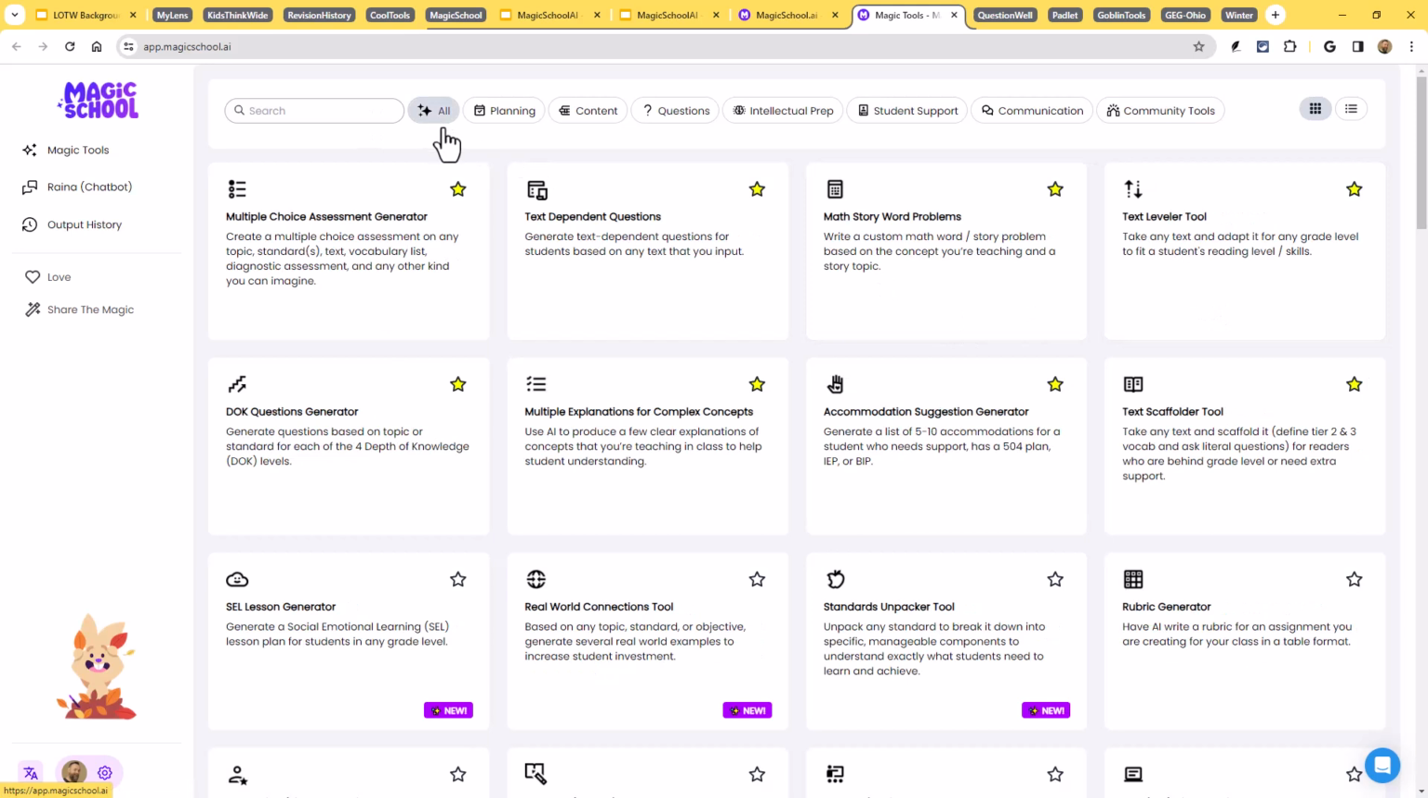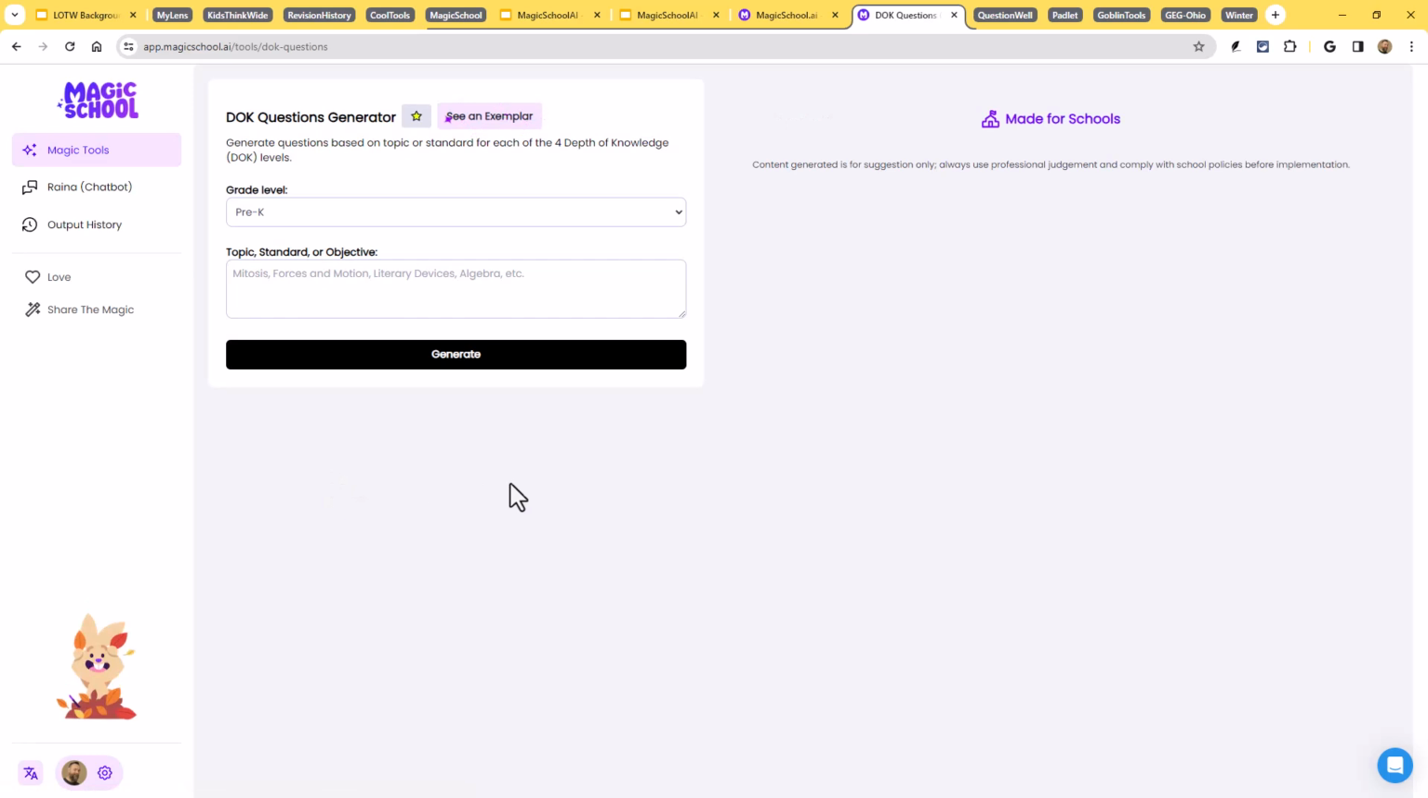So lots of great tools. To use any one of these, let me just grab one of mine that I had starred, maybe the DOK questions generator as an example. So basically you just click on that and it's going to ask you again to fill in your information.